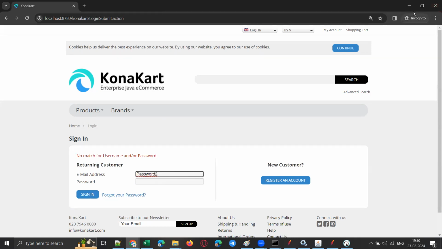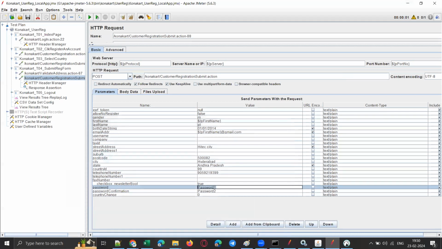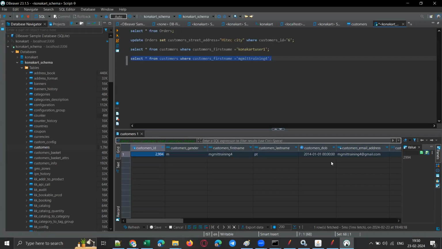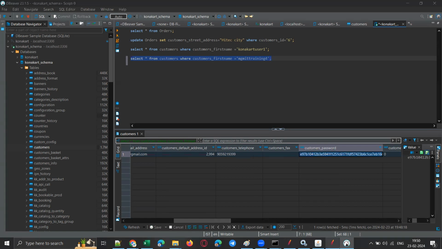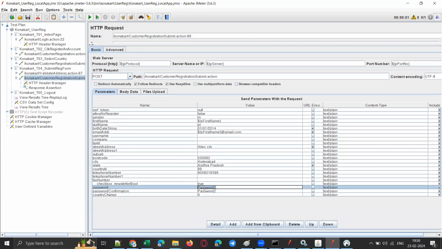So what's the password that is there here? We can check with which password MGMITtraining logged in. Now, in the database, your password will be encrypted. You see here, the password is in an encrypted format. Understood? That's why I cannot check it. In JMeter, can't we view it? Yes, we can view that.